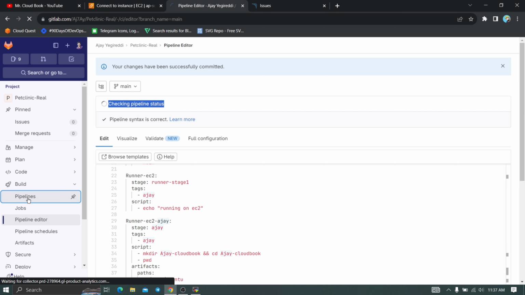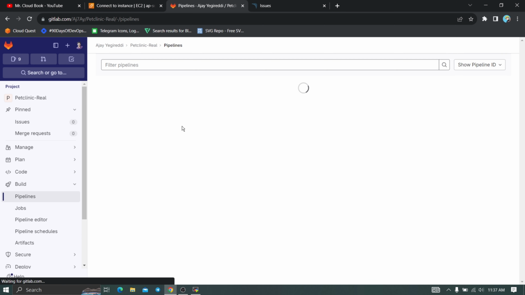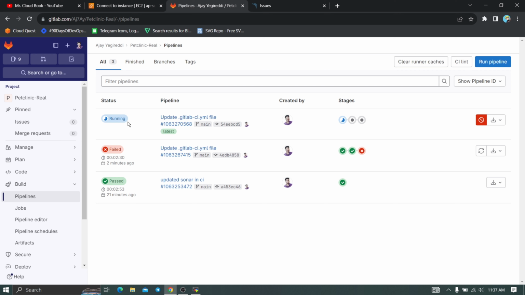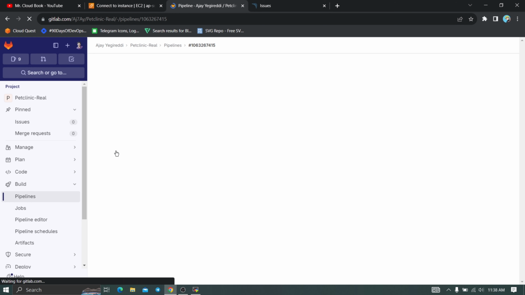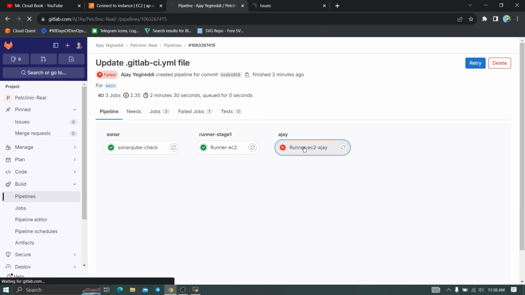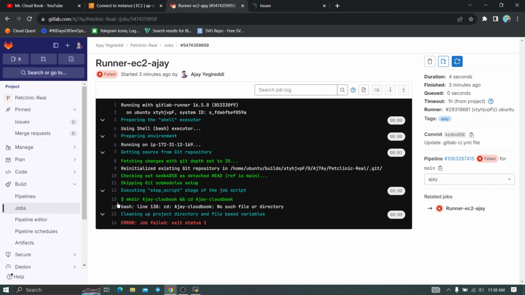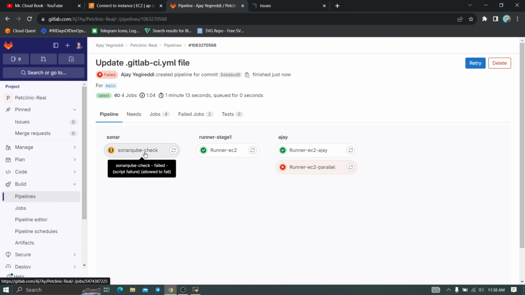Click on pipelines in the left side panel. It will take some time. Last time we got an error because the directory was not created with mkdir, so that's why it's throwing the error. If you go to the file, you can see what it's failing and why. You can see the runner EC2 job, the mkdir and cd, line 13, cd no such file or directory, it's throwing the error. Come back to the pipeline and click on running, and you can see it's running parallelly, but we are getting the error.